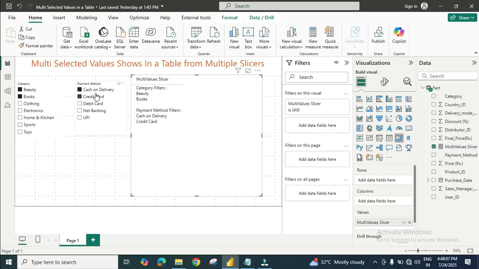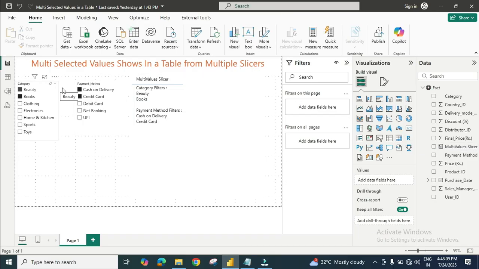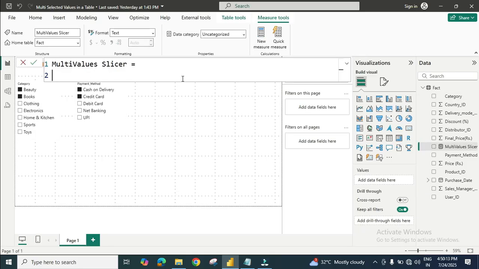Here I have two slicers. One slicer is category and another one is payment method. Both are from the fact table. Let us create the measure for this. Let us name the measure multi-value slicer. So let me start with the IF condition.